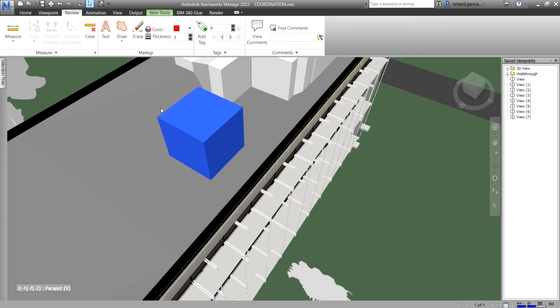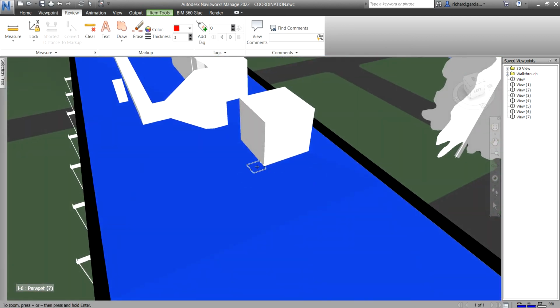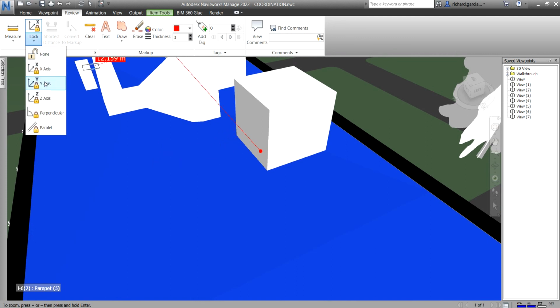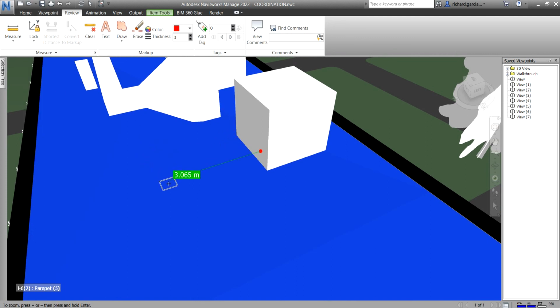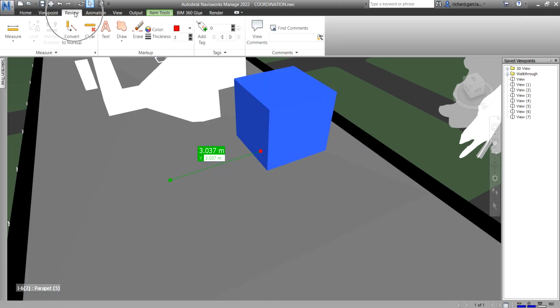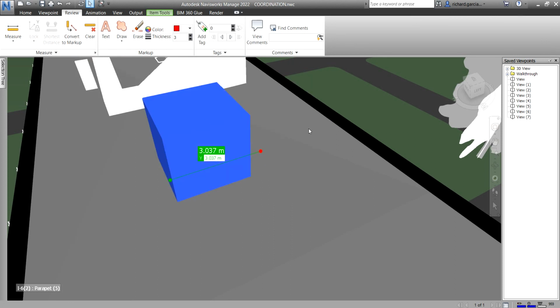Let me do it again. I'm going to use measure. Let's say I'm going to pick to this space. I will lock this on the y-axis. Let's say I'm going to pick somewhere here. There you go. And then select the object that you want. Select tool, click, go to Review, Measure, Transform. There you go. So without using the gizmo, you are able to move or rotate your object.